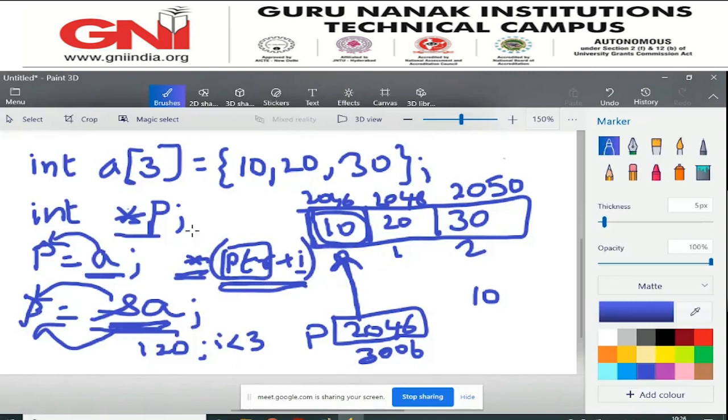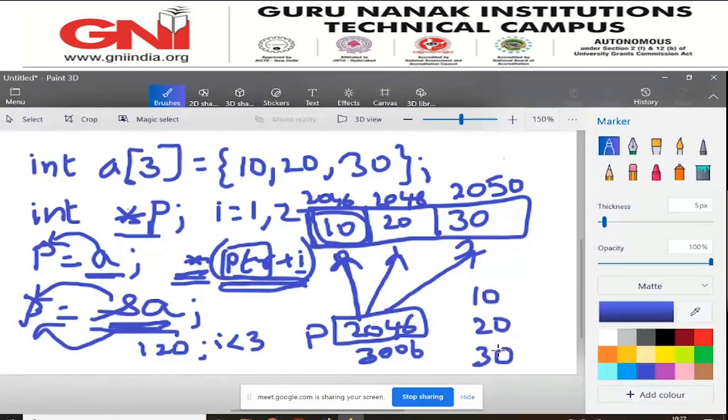Then the I value will be incremented. Now I equal to 1. Where does it move? Now it moves to the next memory location, that is 2048. With the help of star of PTR plus I, you can access the second element, 20. Then I will be incremented. Now I becomes 2. PTR plus I moves to the next memory location and starts pointing to this address. Then you can take the value, star indicating value, so 30 is taken from that memory location and printed.